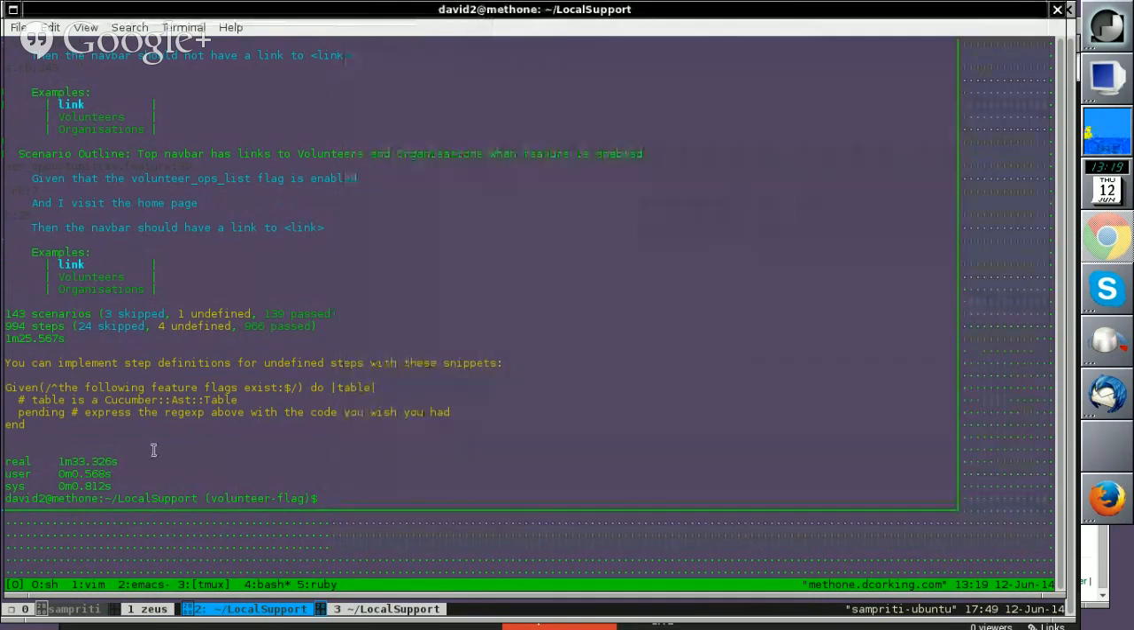If we run the specs, do you want to just run the specs there, Sam Pretty? I only changed tiny things in the views, but let's run the specs.